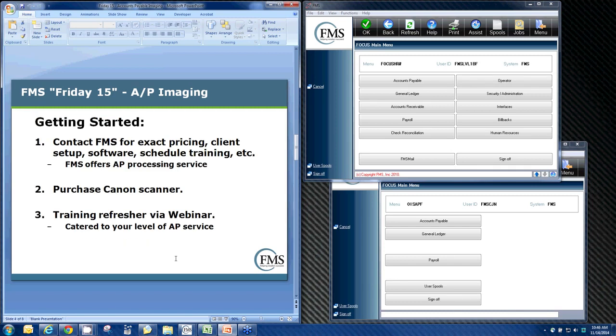So the first thing you need to do, if you're not currently using indexing, is to contact FMS for exact pricing, setup, software, scheduling training, etc. One thing to note is that FMS does offer an additional AP processing service, so if you're interested in that, you can ask your salesperson or the help desk for that pricing as well. Once you agree to use FMS imaging, you'll need to purchase your Canon scanner, and then we'll do a training refresher via webinar catered to your level of AP service.